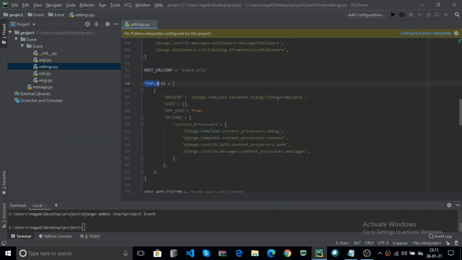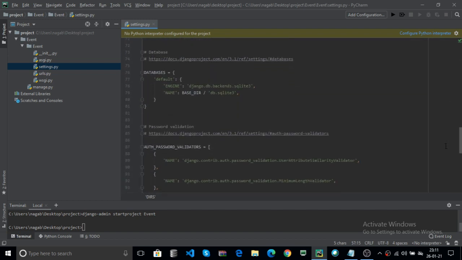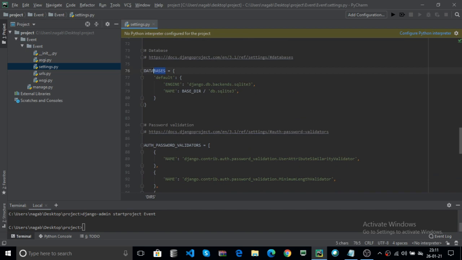Now the templates handle all the templates like HTML, CSS, JavaScript, Bootstrap, Angular. Now here the databases: what databases are you using? By default, Django gives you SQLite 3 as the database. Here you can use any SQL or NoSQL database, like MongoDB, which is a NoSQL database.